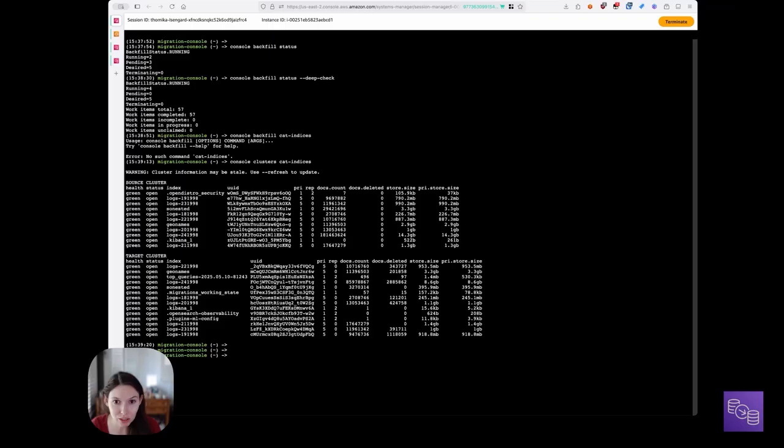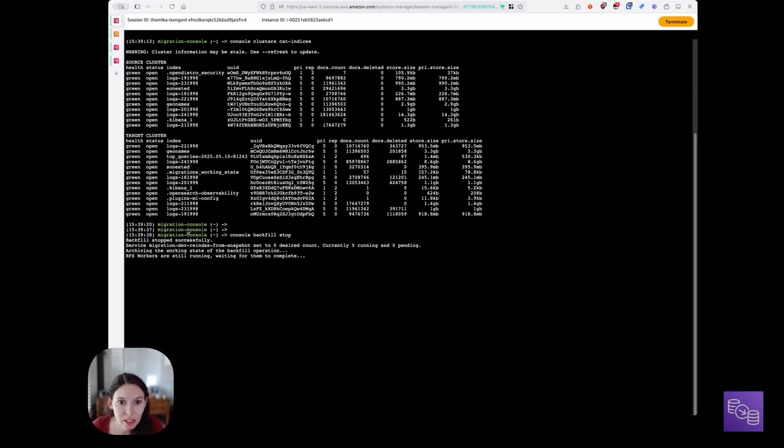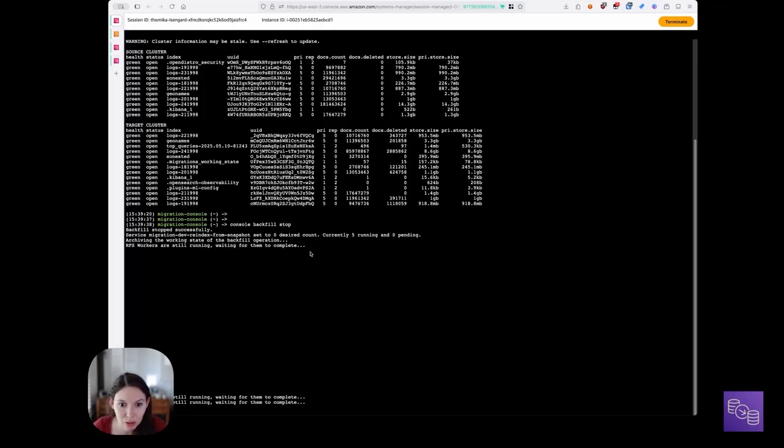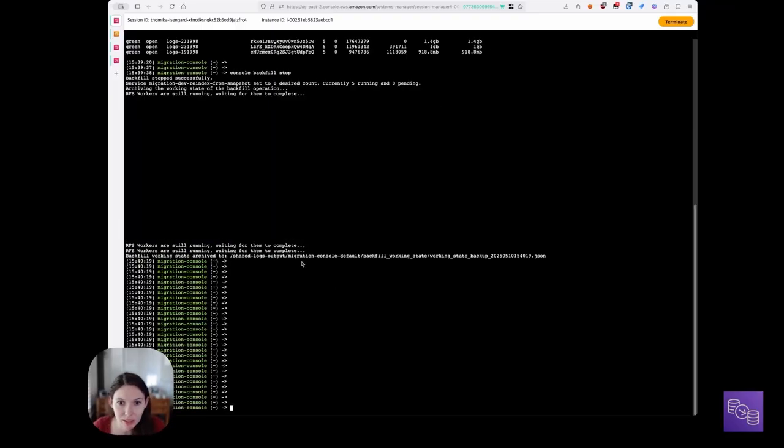It does not scale down on its own, so it is a manual step to stop it and stop the workers here. And this is when we use the console backfill stop command that we mentioned earlier. So it stops the migration. It sets it to 0 workers and waits for them to complete so that there's not active things happening in the cluster. And then it archives the contents of the working state to this file in the logs directory. In this case, that should show a pretty successful run, but if the customer encountered issues along the way, that's one spot that might be helpful for diagnostic information.